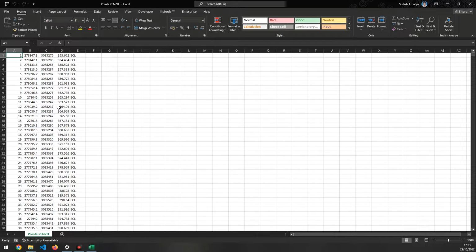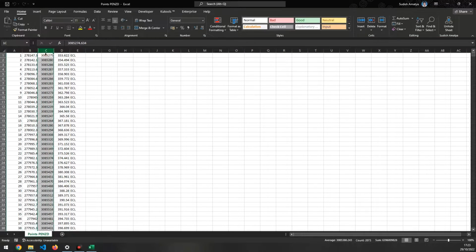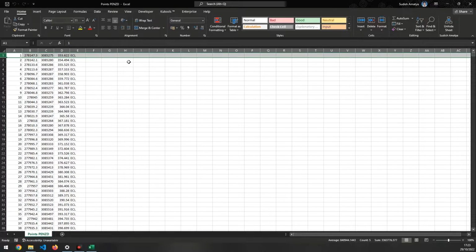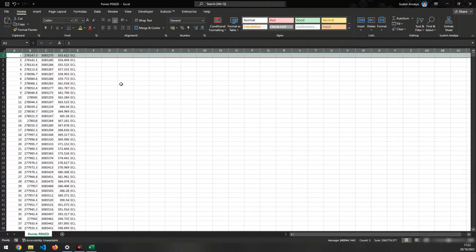And you can see our data should be in easting, northing and elevation. If it's not in this format, then it will not be in the correct format. So you have to keep this format like this one. This is serial number, this is easting, northing, this is label, and this is description or remark. So the data should be in this format.